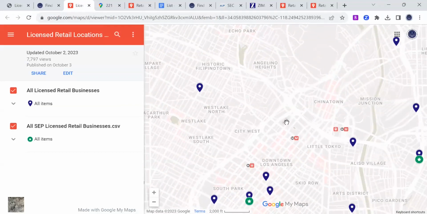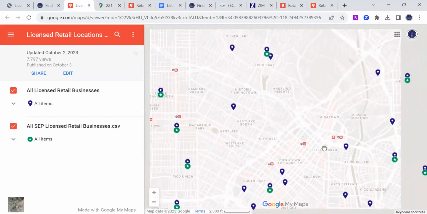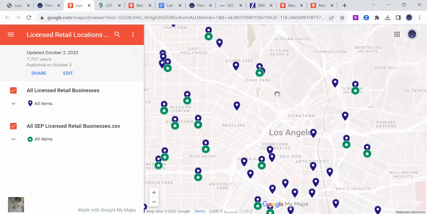So Fig Plaza's right here where the little hand cursor is, and you can see that there's licensed businesses here, here, here, here. And then we've also created an icon. The green star shows the licensed social equity businesses. So if somebody was looking to shop at a social equity dispensary, they could go to the green star, which is here and over here. So this is really a tool for consumers to identify which of the locations are actually licensed by the Department of Cannabis Regulation for the purposes of selling cannabis to consumers.